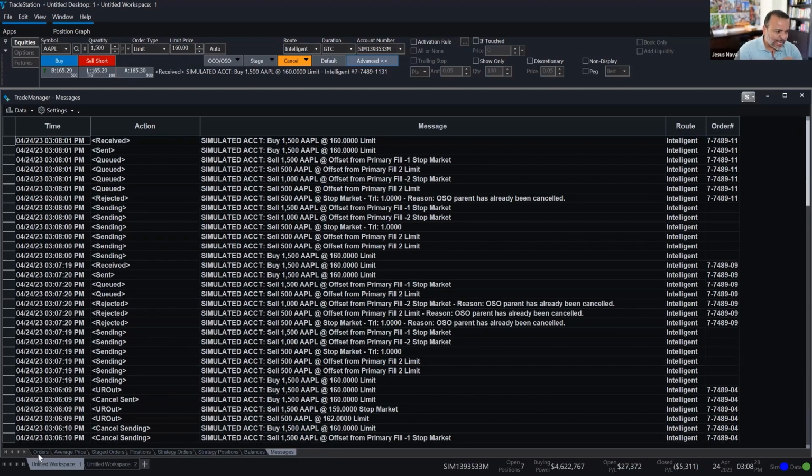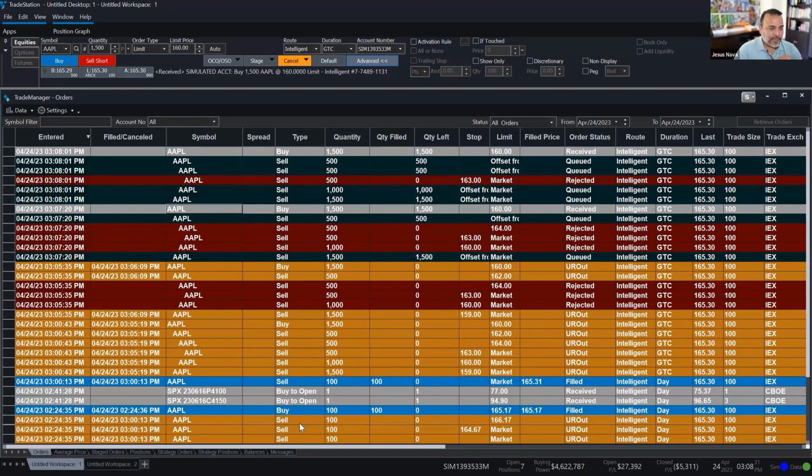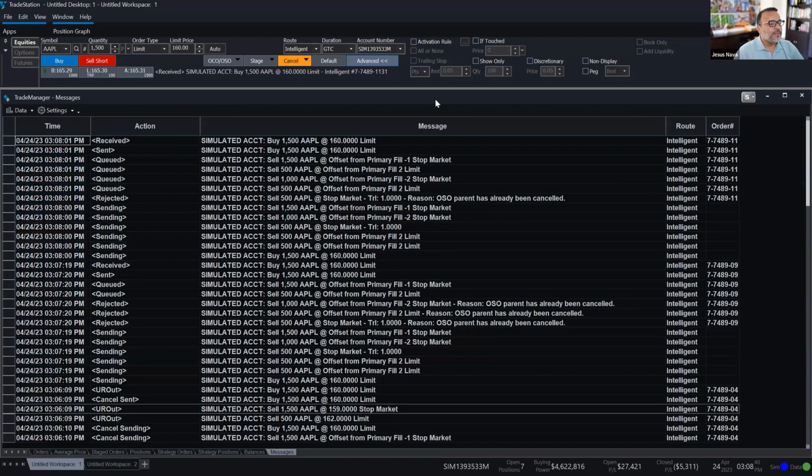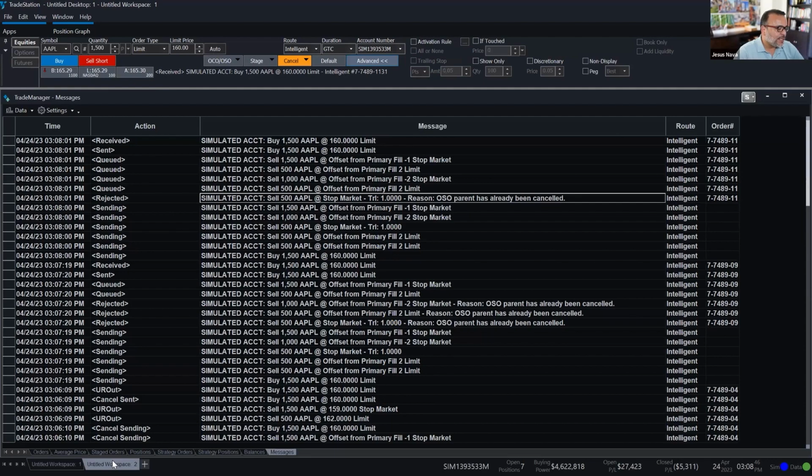So unfortunately, we did not get that behavior right here in the chart. So I apologize for that. The only thing that was canceled, in this case, was the last trailing stop. And the reason is because the parent has already been canceled. So that's what's happening here on my TradeStation.